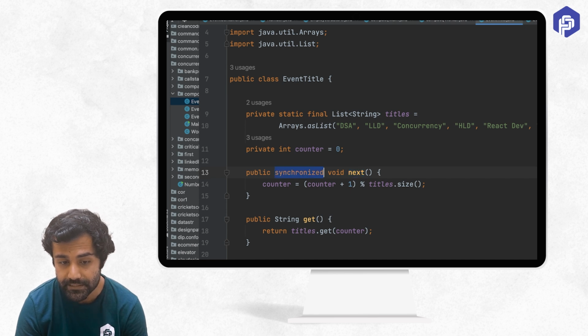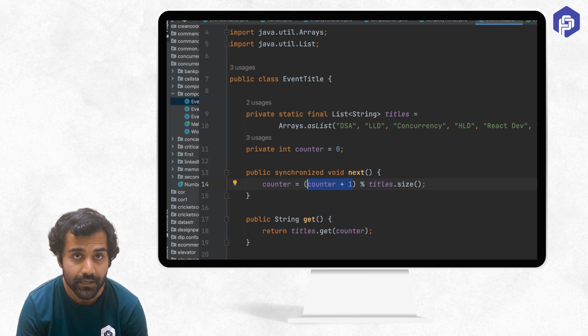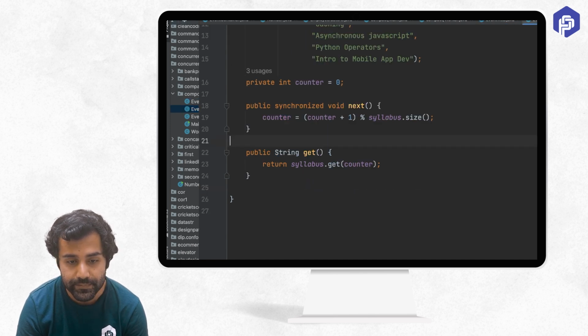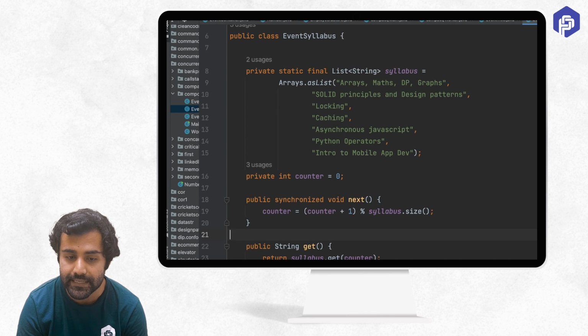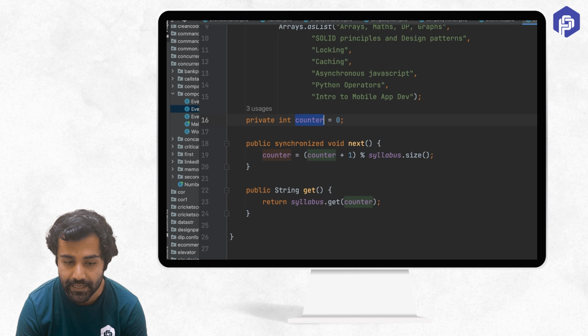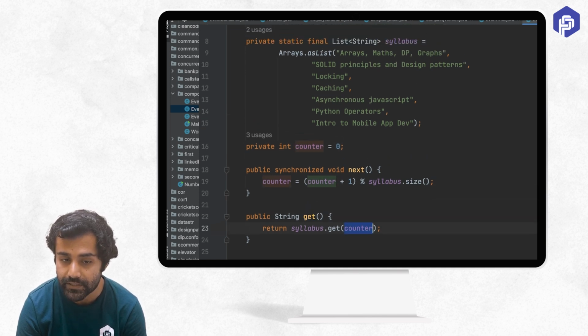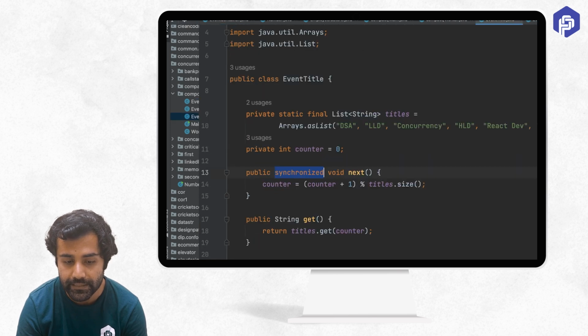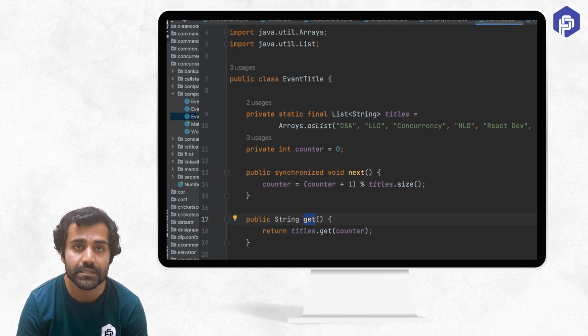Also, I have kept it synchronized because there is this variable counter which is getting changed. And if there are multiple threads accessing it, they might lead to race conditions and all. So I prefer to make it synchronized. We also have event syllabus, which is pretty much the same. It also has a list of strings, but instead of the event name, it holds the syllabus which will be covered as part of that event. It also has a counter, and it works in the exact same manner. It has a get method which returns the syllabus that we are pointing to at that time. And if you remember, event title also has a get method that does pretty much the same thing.